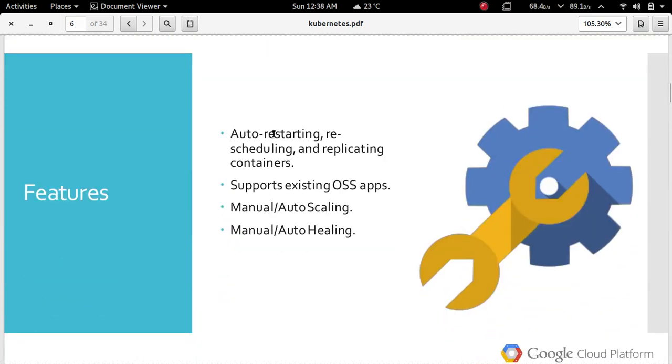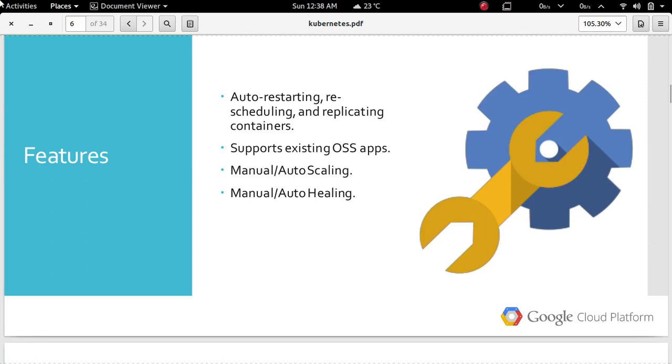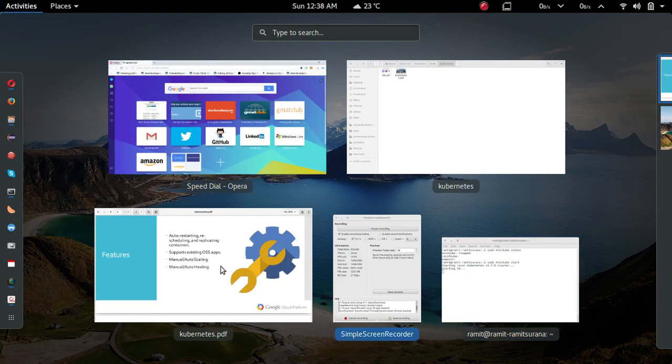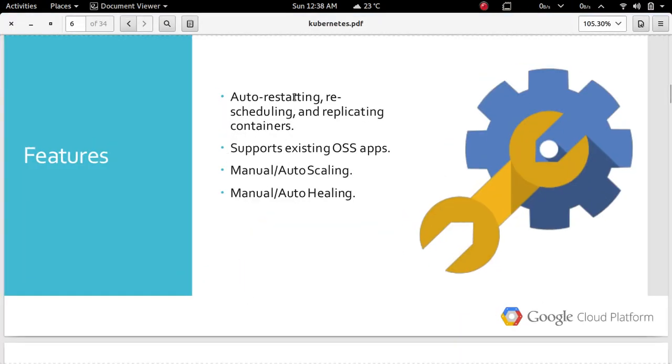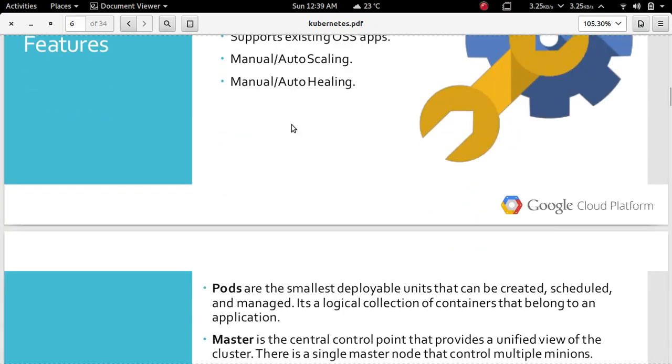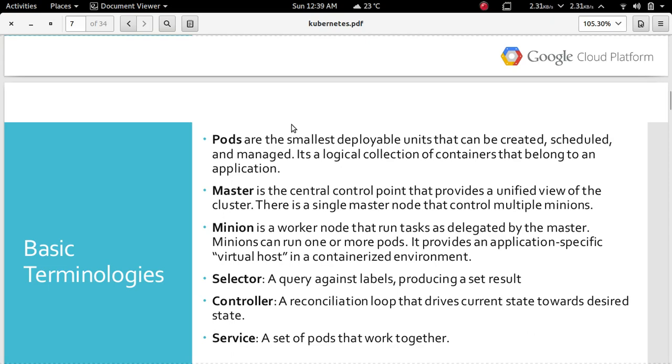As we all know, some of the features that Kubernetes provides are restarting, supporting maximum applications manually or auto scaling, and auto healing. That means if your container dies, a new container will spawn up instantly, so you don't have to worry about downtime. That is one of the best features why Kubernetes is famous.